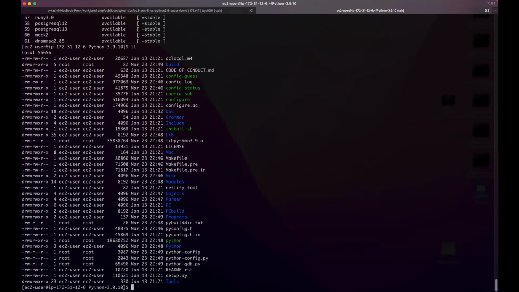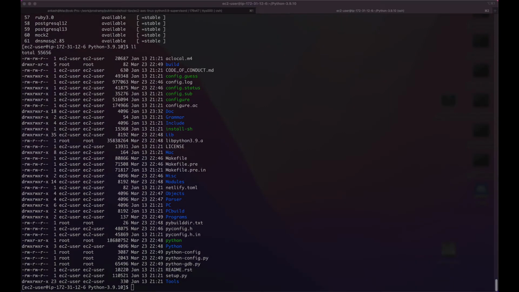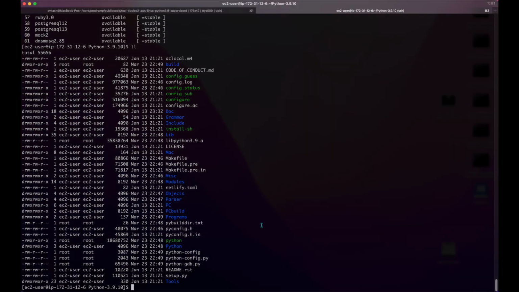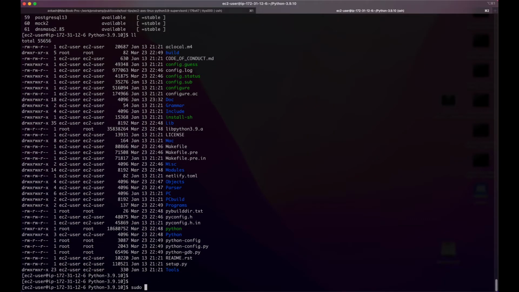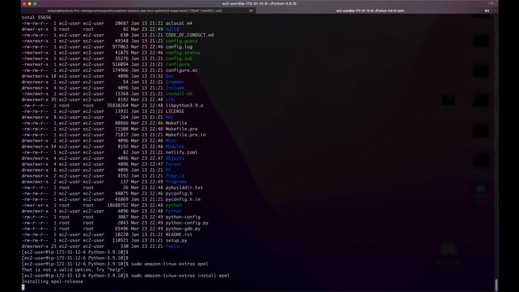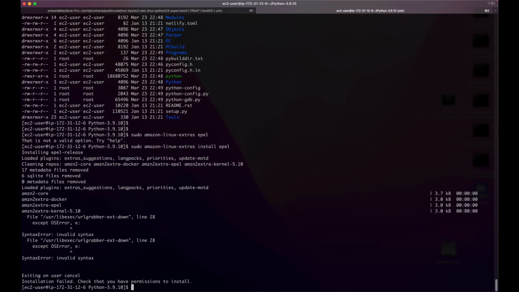Now our next step will be to install the Supervisor D package first. To install it, we need to say sudo amazon-linux-extras install epel. There is another error related with URL grabbers. Let's fix this problem now.